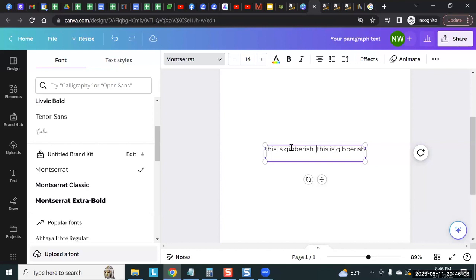Okay. All right. So I'm going to paste this. This is not really a sentence, but anyway, you get the point. I need to make this all left justified.